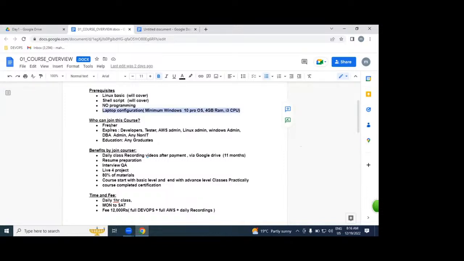So who can join this course? Yes, freshers can join this course. Experienced students can also join, like developers, testers, AWS admins, Linux admins, Windows admins, DB administrators. Any non-IT students, like chemical or mechanical background, can also join. Any graduation is a must, like BTech, MTech, MBA, or BSc computers. Any degree is the minimum qualification.